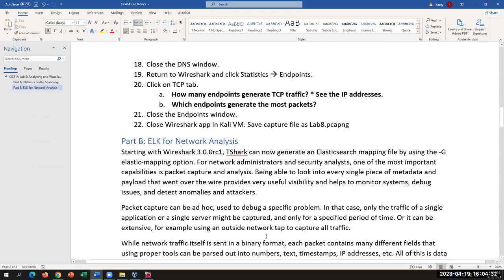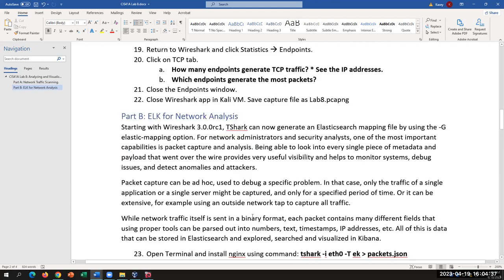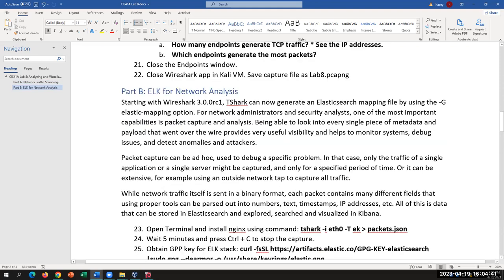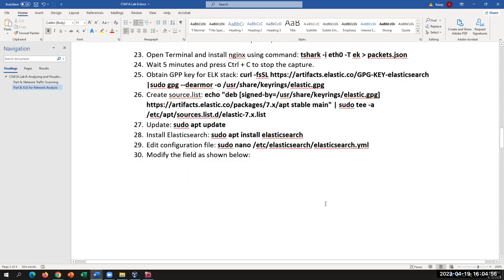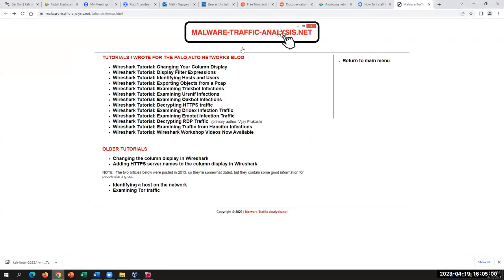Okay, so one of the things that you can do, if you go to ELK, they would give you information about T-Shark, which is Wireshark. And T-Shark can be run with the ELK. Elasticsearch mapping is a way that you can take the data from Wireshark or T-Shark, and then you can bring it into Elasticsearch. Okay, so let me show you.